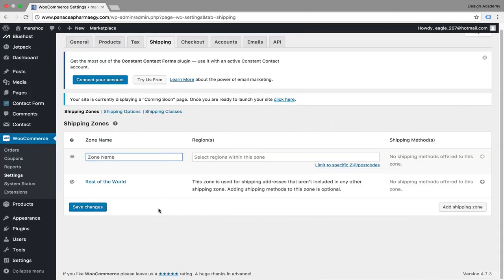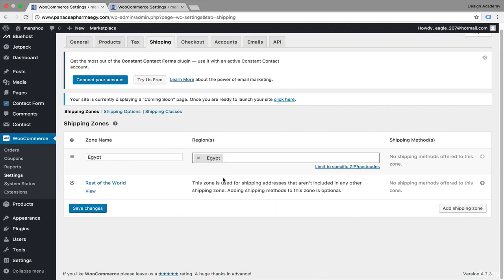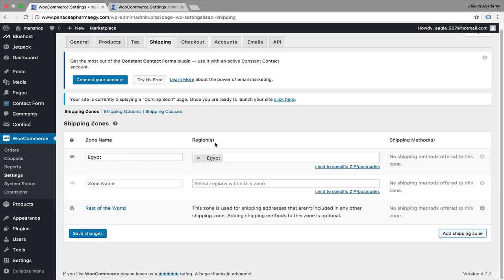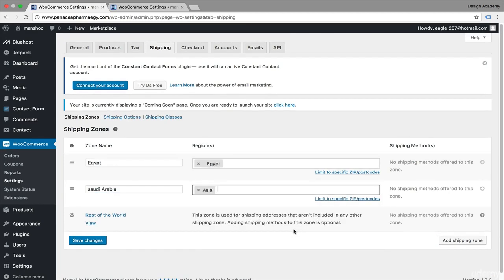So let's add a shipping zone, and here we're gonna type Egypt, for example, and the region will be Egypt as well. And you can limit that to specific zip codes or postal codes. Then let's add another shipping zone from here. Let's make it, for example, Saudi Arabia in Asia. Okay, then we have the rest of the world with a different shipping rate.